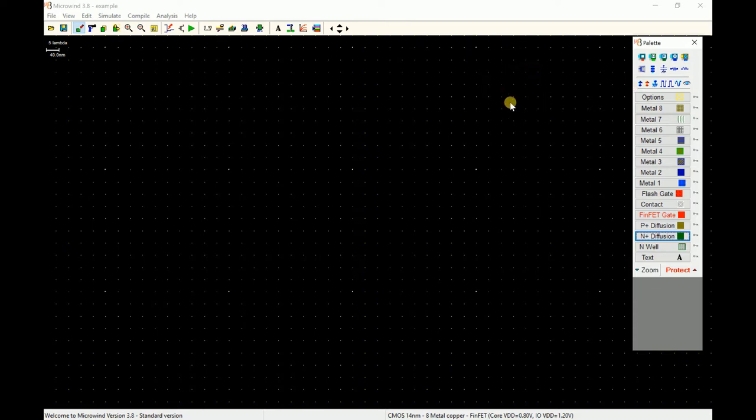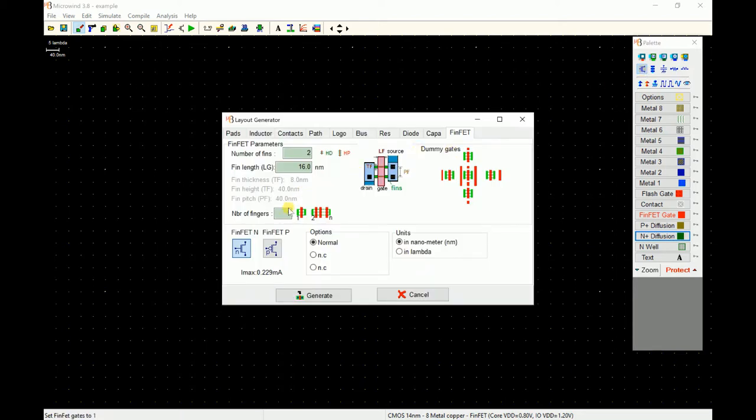Let's take a very basic design, a CMOS inverter. You can make it by clicking on this MOS generator option, with which you can create FinFET transistors. I use the default options: 2 is the number of fins, and the length of the fin is around 16 nanometer. The drain current produced by this transistor is around 0.229 milliamperes.